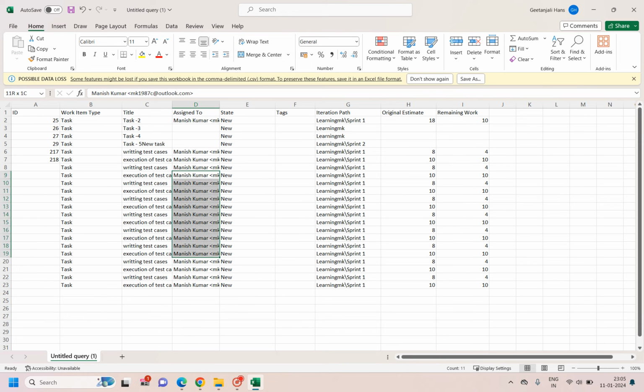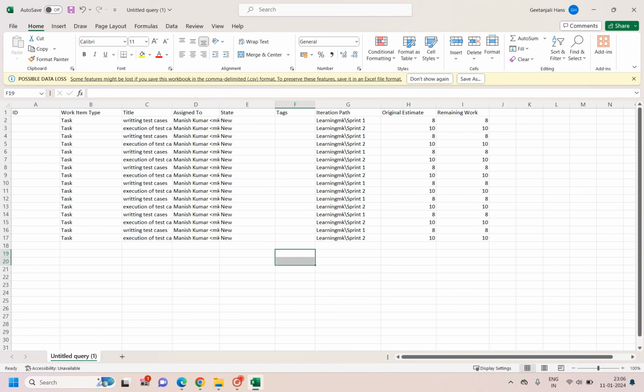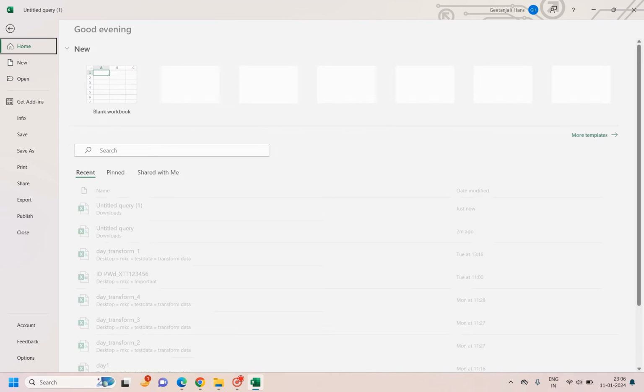Now you can assign it to anyone you want. State will be new, and let's say writing will be in 1 and execution will be in 2. Remaining hours you have updated anyway. Let's say instead of 4 you can have 8, or whatever number you want. I mean to say, you can add everything in bulk and then remove the ones which are already there. So now you have your template ready which you wanted to insert.